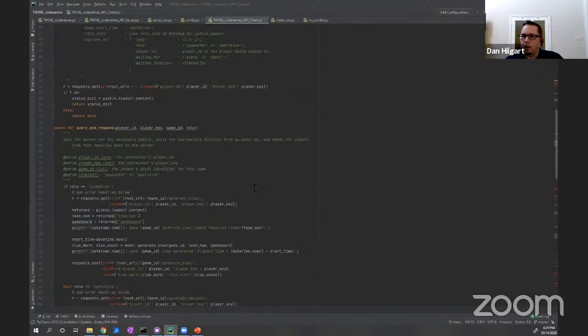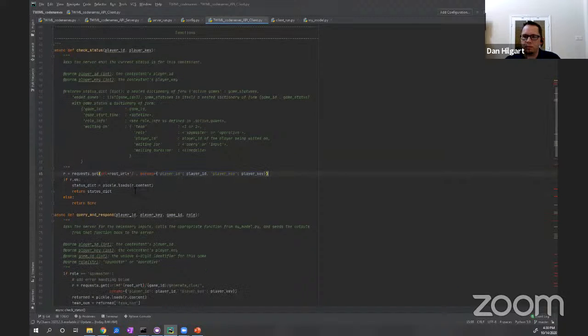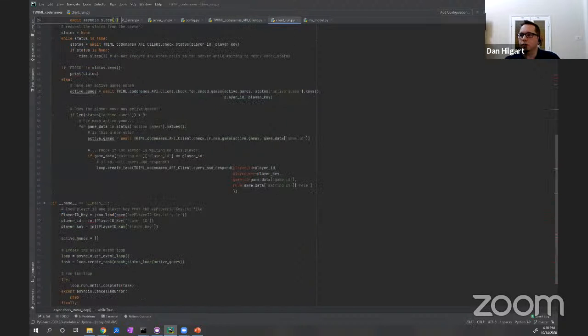For a lot of these API endpoints, you'll need to send your player ID and player key for validation, and you can do that just like it's done here. Some of them you don't need to do that for. Then it'll send it back, and most of these will send it back as a binary bytes file format. So you'll need to use pickle to load that. Pickle.loads of r.content will turn it back into a Python object if you want to use those endpoints.